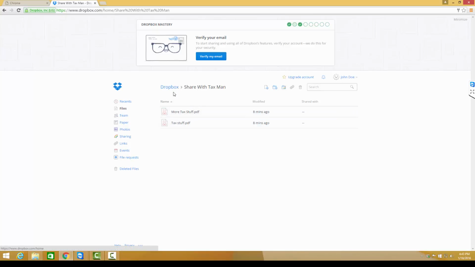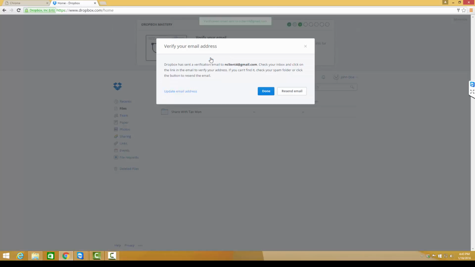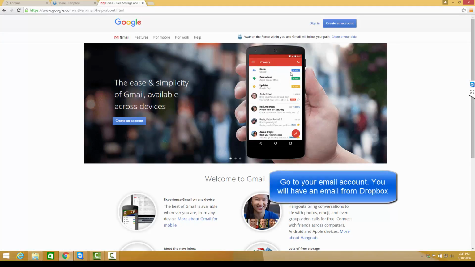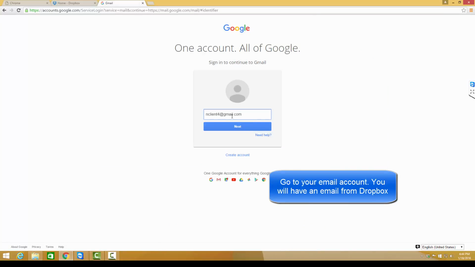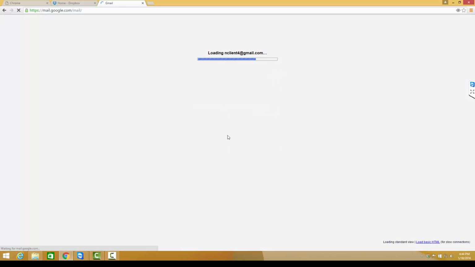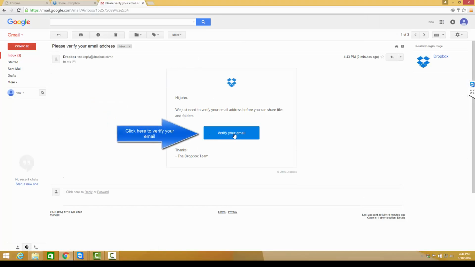Now what you obviously want to do is share this folder with your Taxman. Can you do that? Not quite yet, because it wants you to verify the email first. So click verify email, then you have to go to the email address that you gave them, and there's a procedure. You've done this before. And lo and behold, there is the email from Dropbox saying please verify it.